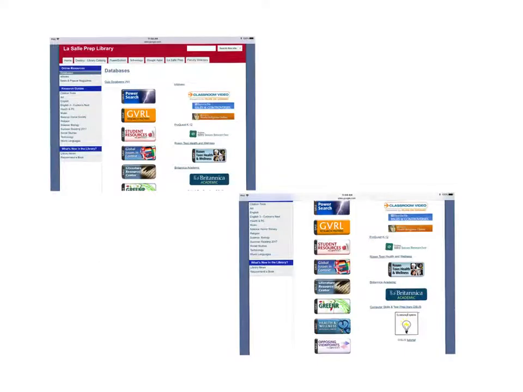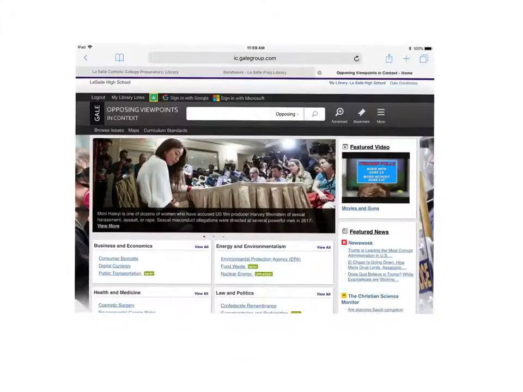All right, so when you get to this page, you'll see this is what the databases look like, and there's all sorts of choices. And then if you scroll down, you get to this one down here, Opposing Viewpoints in Context. It wouldn't show up on this screen, but if you scroll down on this screen, you'll find Opposing Viewpoints in Context down below. Notice it says Gale there, so click on that. And this is what Gale looks like when you open it, right at the top, Opposing Viewpoints in Context.